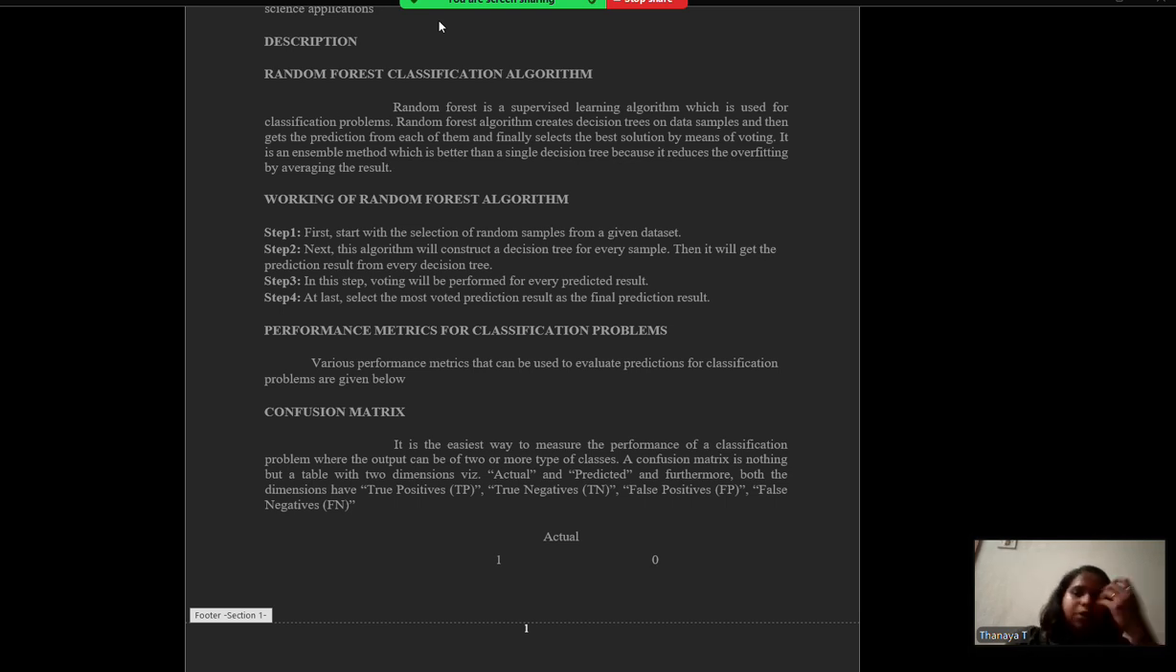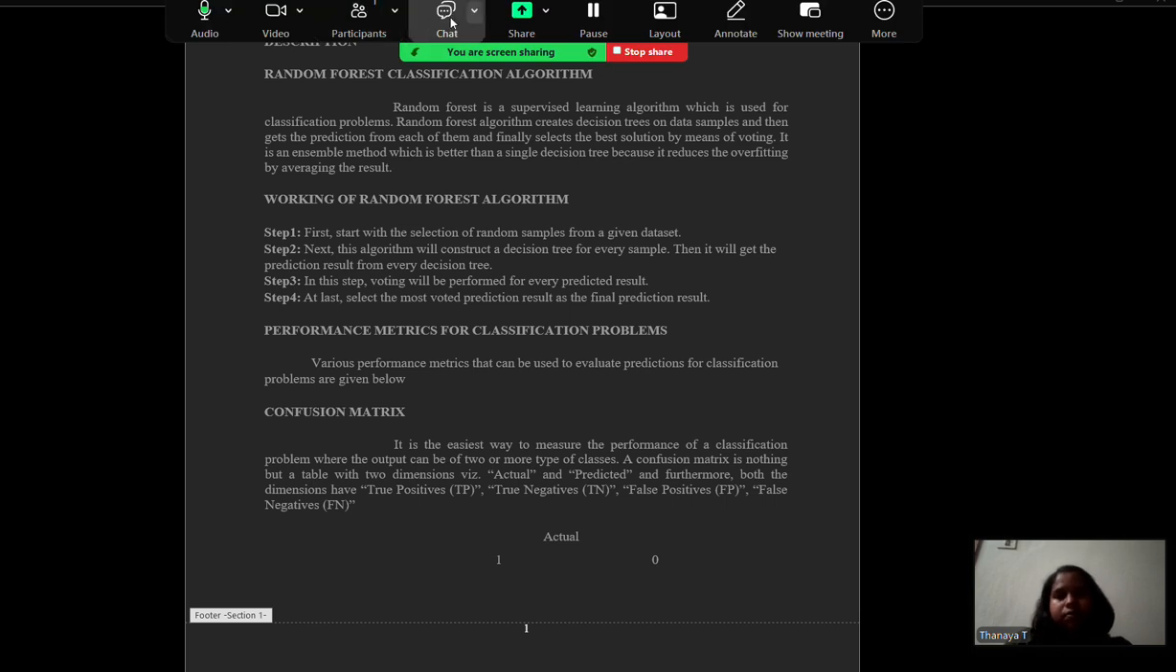given data set. Step two: next, the algorithm will construct a decision tree for every sample until it gets the prediction result from every decision tree. Step three: in this step, voting will be performed for every predicted result. Step four: at last, select the most voted prediction result as the final prediction result.